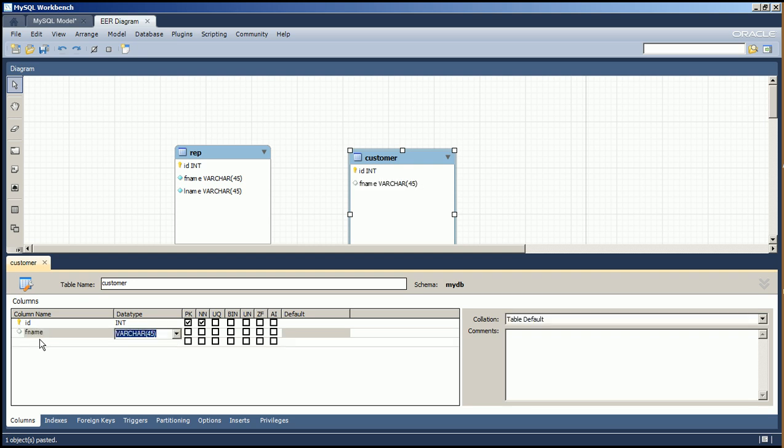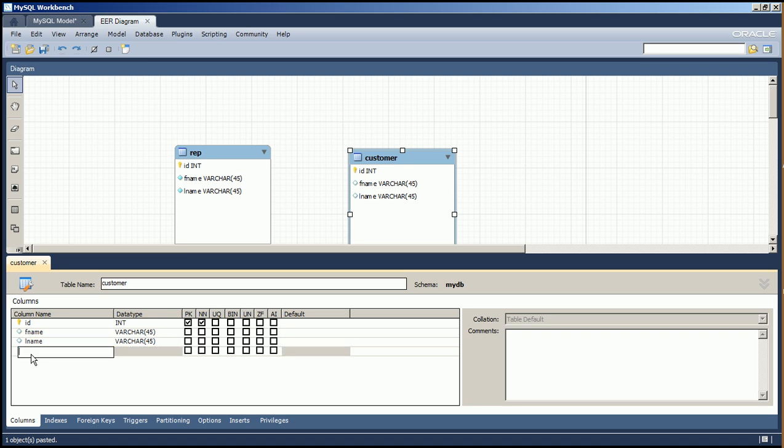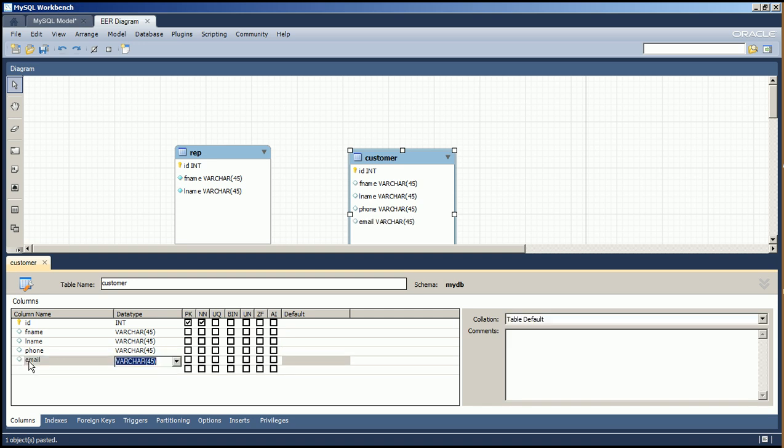fname, lname, and this time maybe I'll put in like phone is probably good enough. I guess we could put email. Now on this one I'm going to think about it a little bit more. Email I may want to pop up to, let's see, 255. Phone, I think 45 is going to be okay.